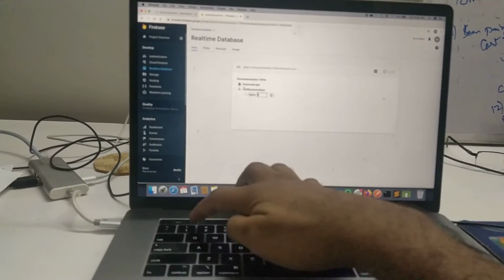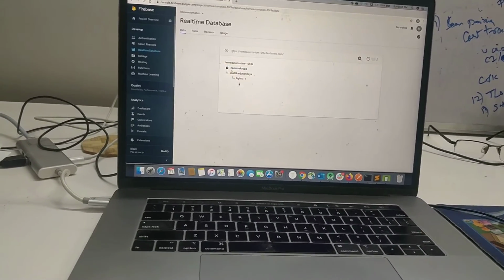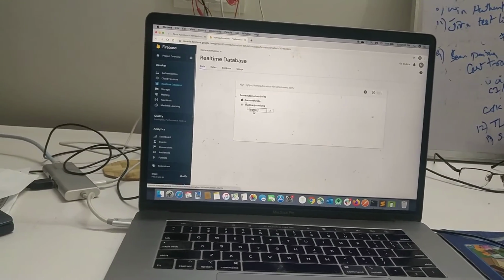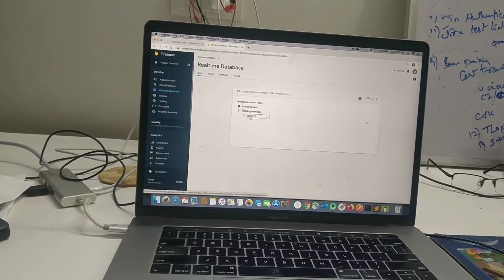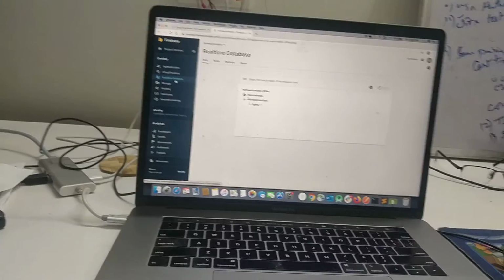I can manually turn it on using the Firebase console, as well as create an Android app to go and update this Firebase console as well. So this should go and update, and automatically turn on or turn off my lights.